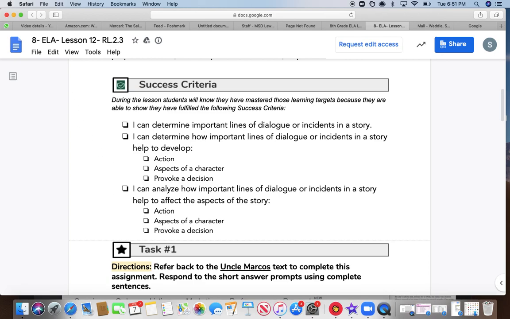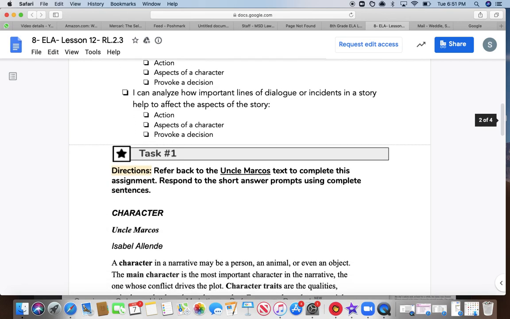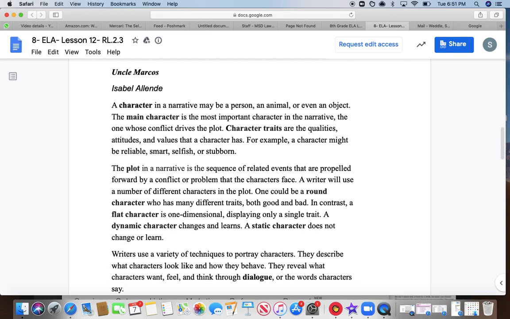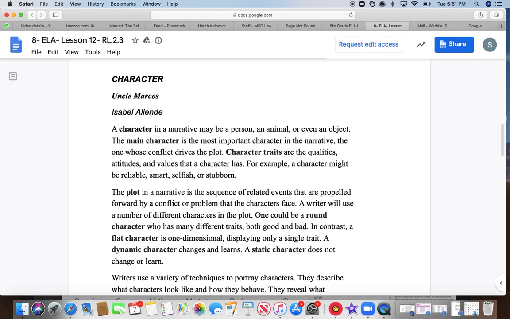So task one, refer back to Uncle Marco's text to complete the assignment. Respond to the short answer prompts using complete sentences. Character, Uncle Marcos, Isabel Allende. A character in a narrative may be a person, an animal, or even an object.